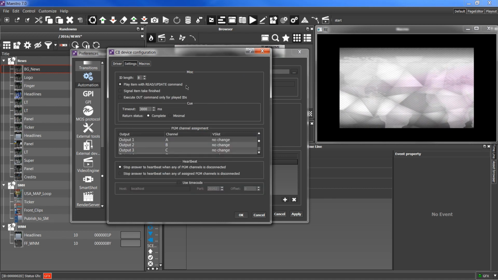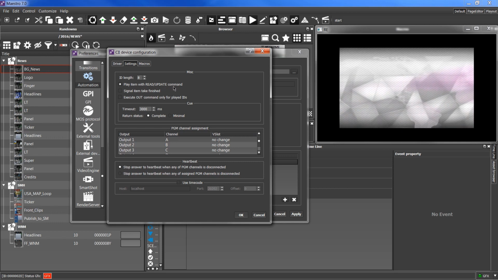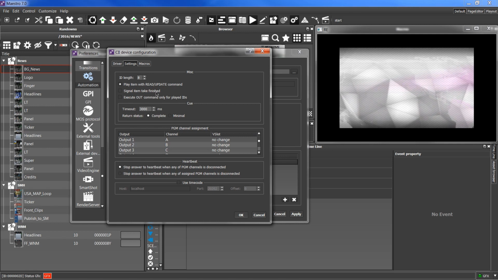In the Settings tab, Miscellaneous, we'll define the length of the unique ID, currently it's 8. Play item with read and update command: select the checkbox to automatically play an item when an update command is received. Clear it to update the item without playing. Signal item take finished: when selected, Maestro notifies the automation device when the execution of the play event is complete. When cleared, the notification is not sent.